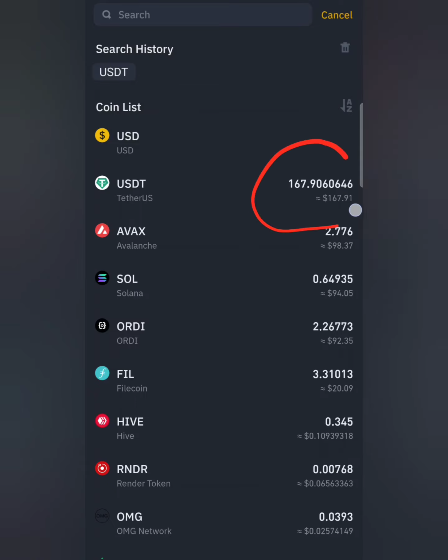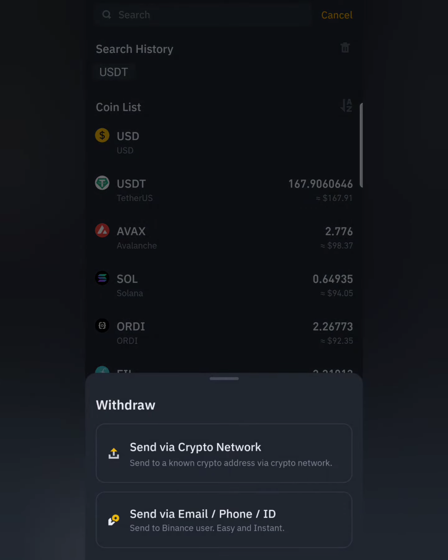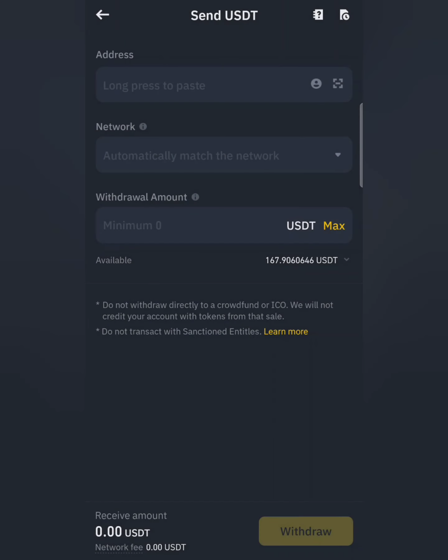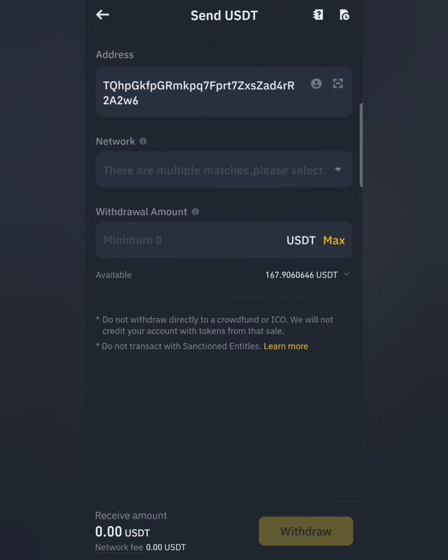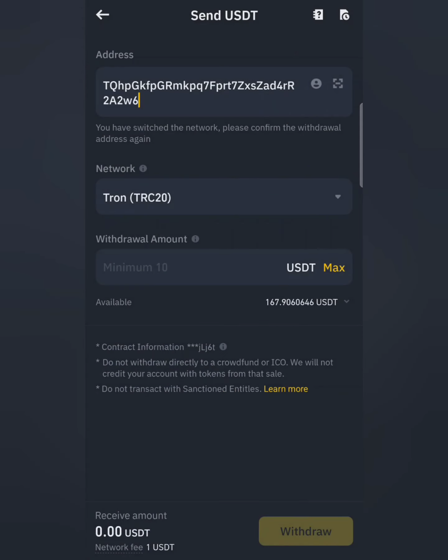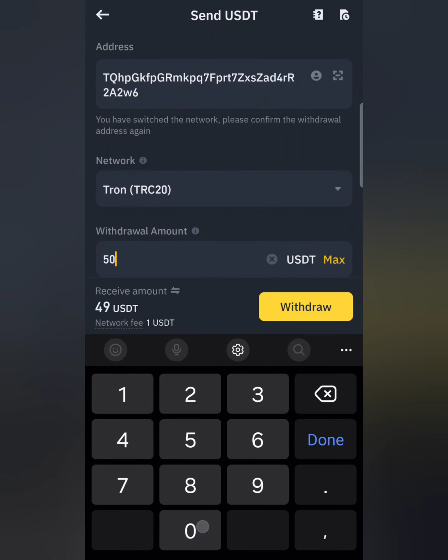I'll try to click on here. I want to do USDT. I'll now click on this send via network. You can see my arrow. Then I'll paste the wallet address here. You can see it there. Wallet address. I will choose the network TRC20. I will say I want to withdraw $50.